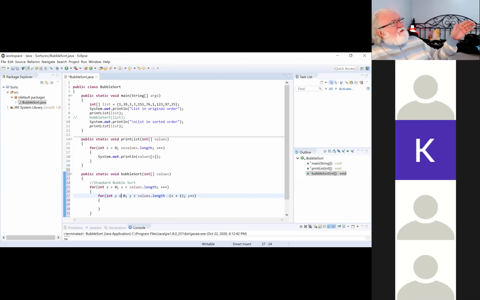We come back around to x. x is the one that's making us go through the whole thing as many times as we have values up there. Okay, so now then x is 1. We drop back into the y for loop, start y over at 0. And this time we're going to go all the way through as long as y is less than the length, which in the code, there's 10 numbers. So that's 10 minus x, which is now 1. 1 plus 1 is 2. And that means we're going to go through the whole deck minus the last 2 cards.